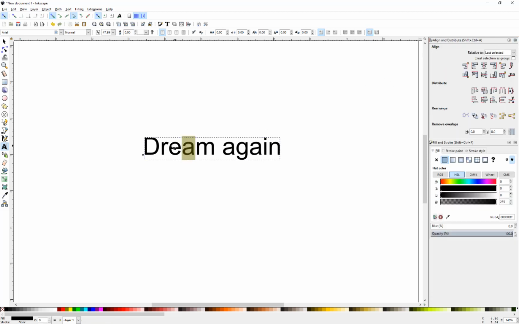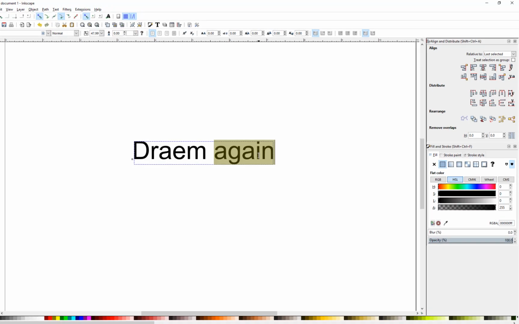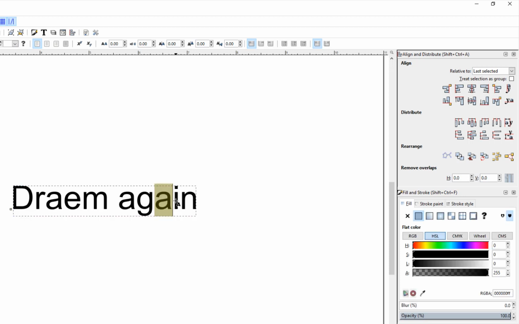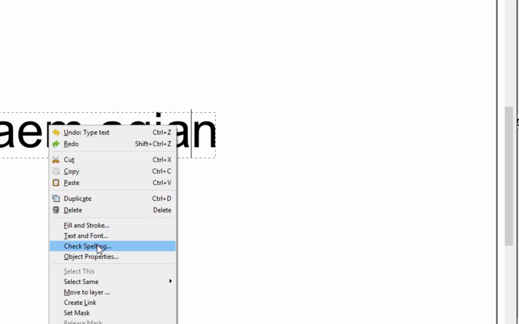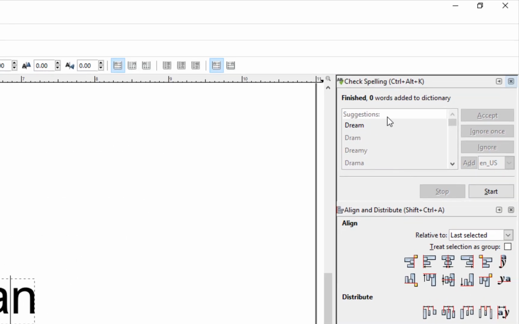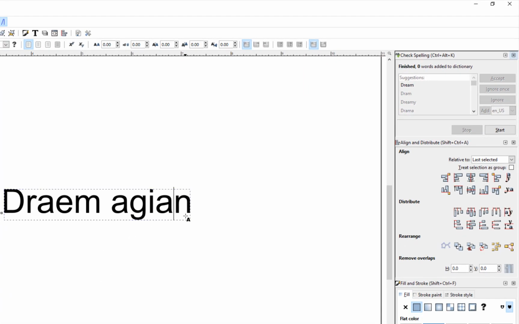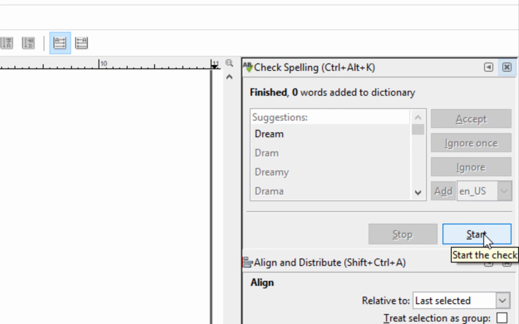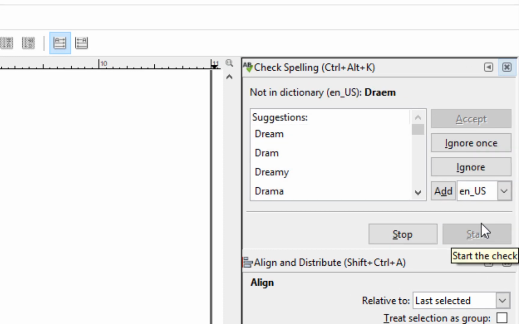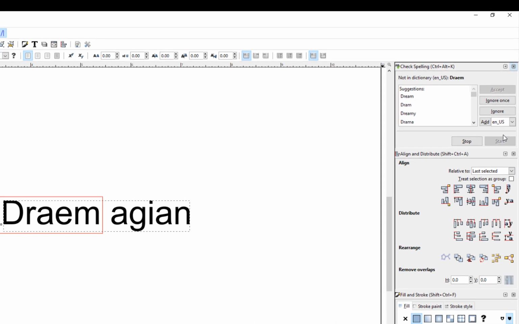Now let's go ahead and change a couple of these words, and I'm going to go ahead and do dream again, and I'm going to change the I and the A. Alright, so we have two words that are misspelled here. I can right click on the fonts again and check spelling, and it doesn't know what words I have selected because there isn't anything highlighted, so I would go ahead and select this start button. When I click start, it's going to go through the entire document and check the spelling, and you have the option to ignore it completely or just ignore it one time, or to actually change the spelling.